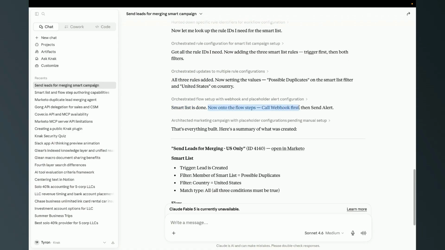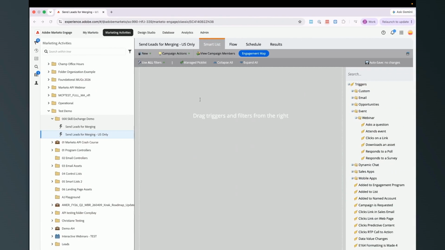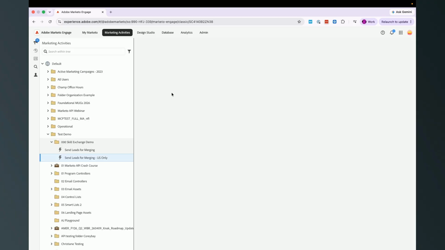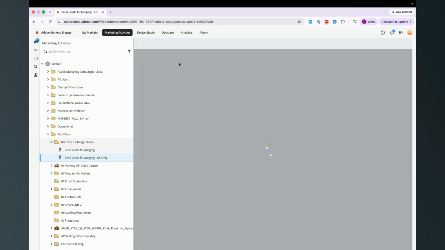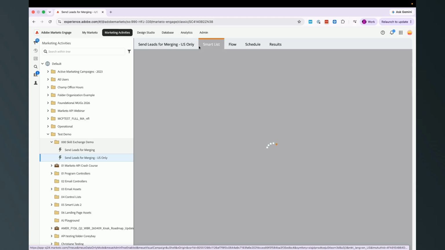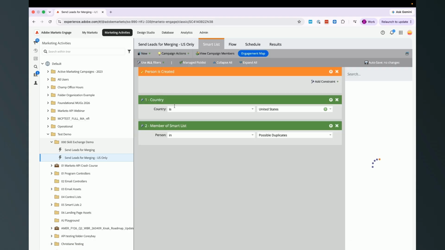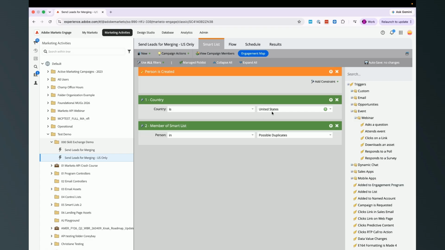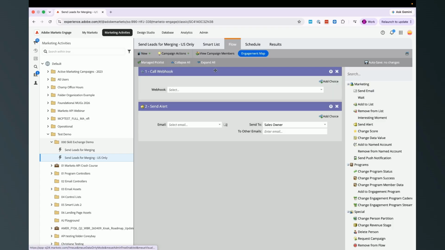And it also went on to the flow step. So let's take a look in Marketo. If we refresh here, we see it added the country is United States for us in the smart list. And it also added the send alert flow step here. And we can see it's currently missing an email. So let's get it to configure this flow step to fill out the email.